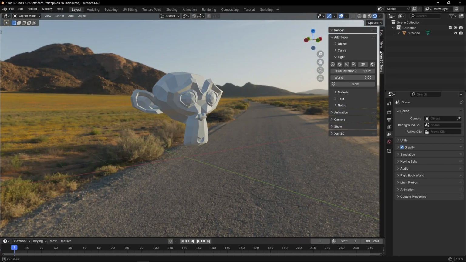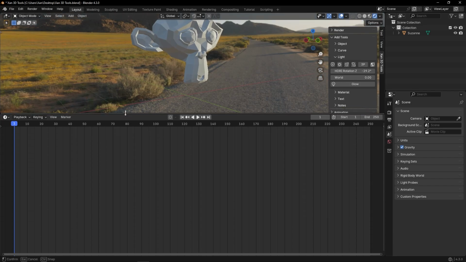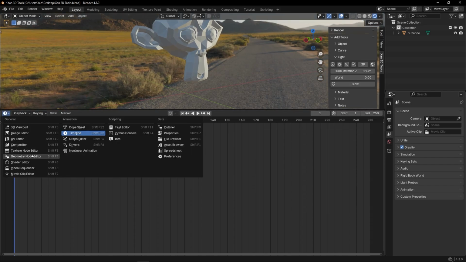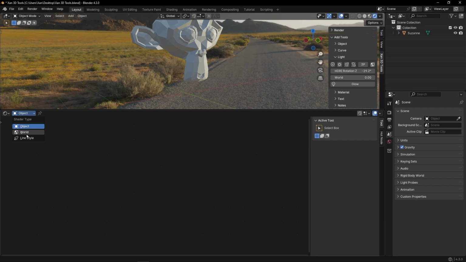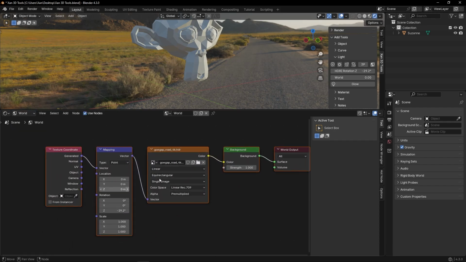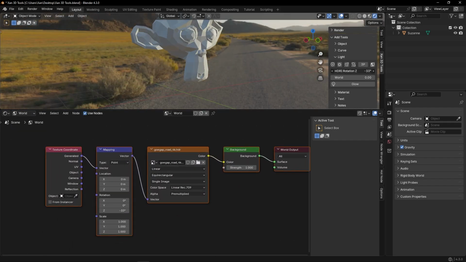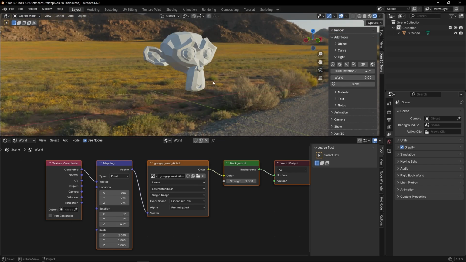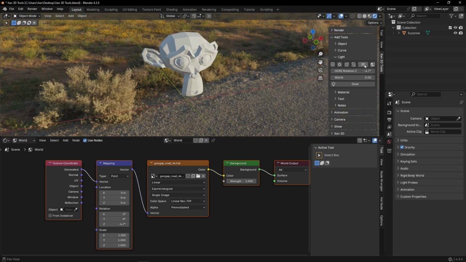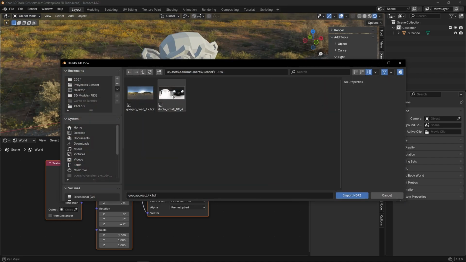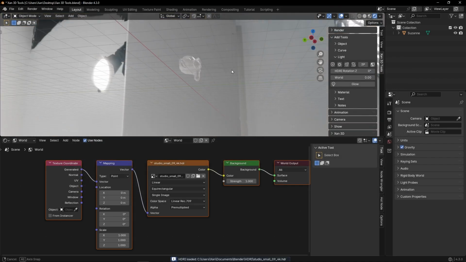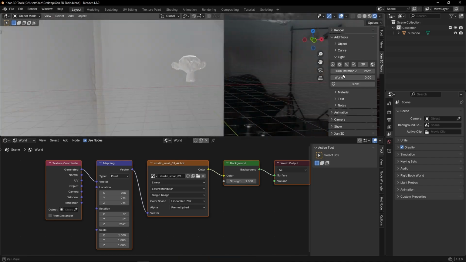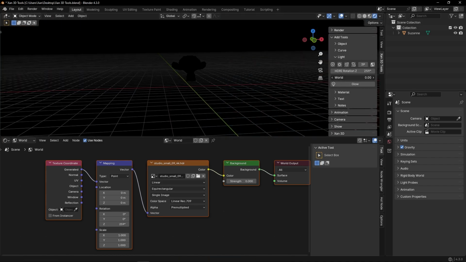So basically, this button opens the shade editor in the world and it adds all this. And this slider is just this slider. And if you want to change the background, then just click here, select another image, and that's all. As easy as that. And remember, you have here the power of the background.